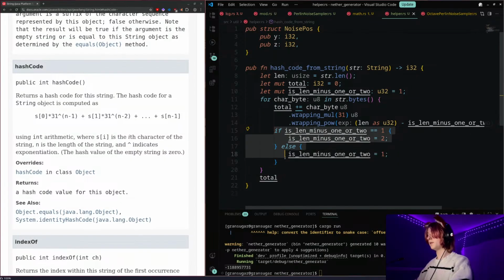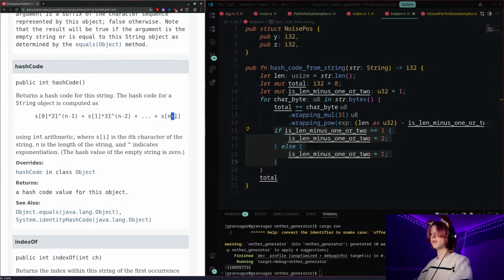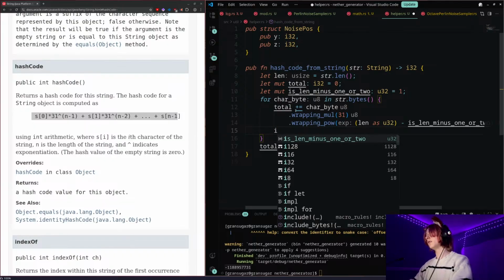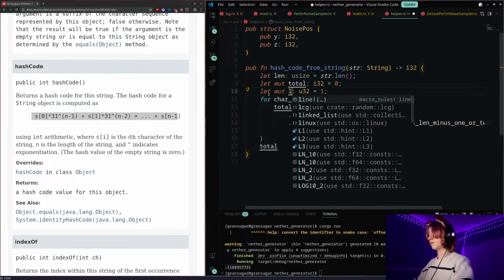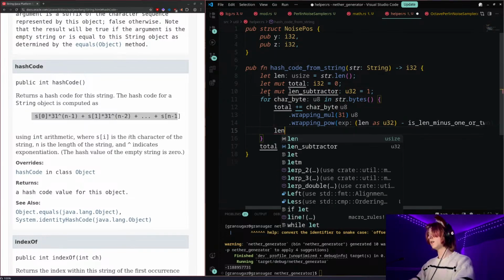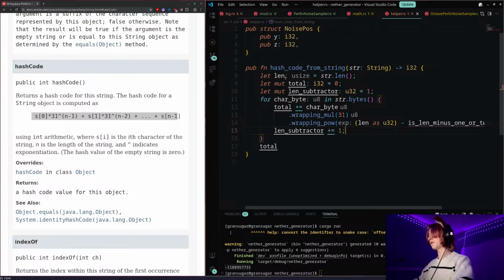Okay, so we need to, because it says here, look at this, n minus 2 plus all the way to n. Oh, it goes from string here to, oh, okay. So we need to do len subtractor equals 1, and we need to do len subtractor plus equals 1.